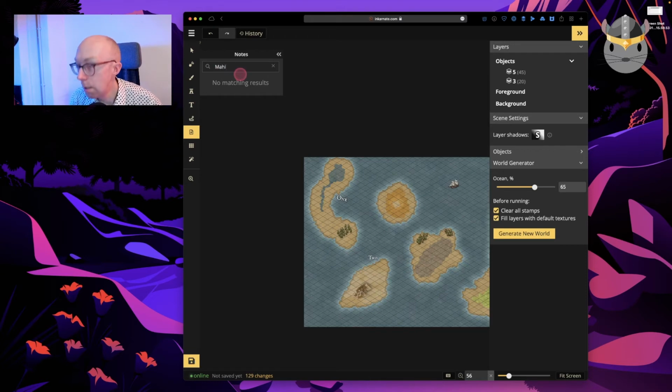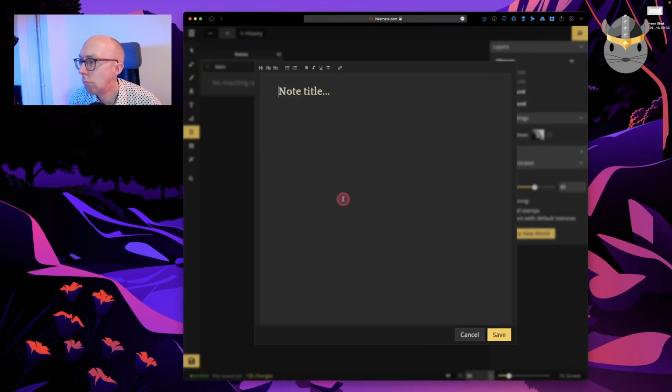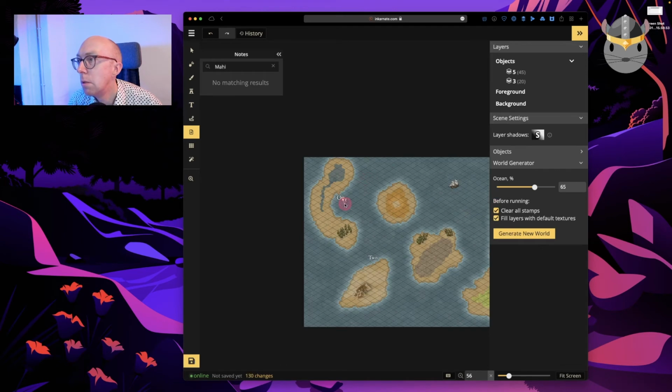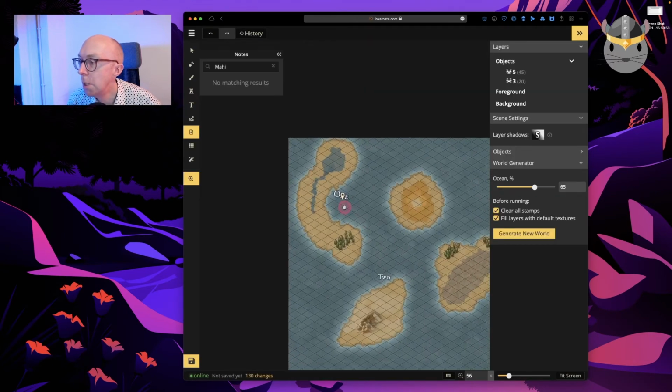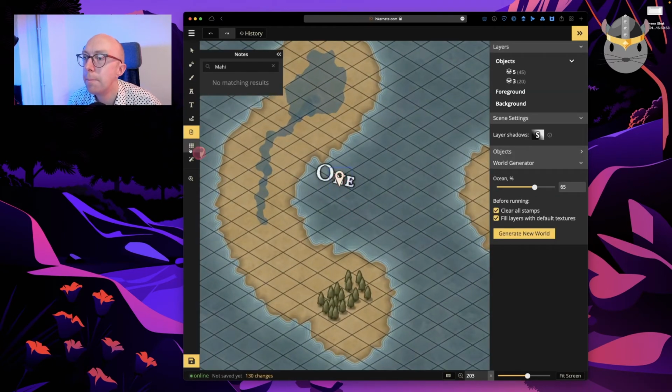Don't see a way to add it. Not quite sure. That's odd. Add notes. Oh, okay, there we go. So I'm guessing that's identified from that little, I'll zoom in a bit, this icon here.